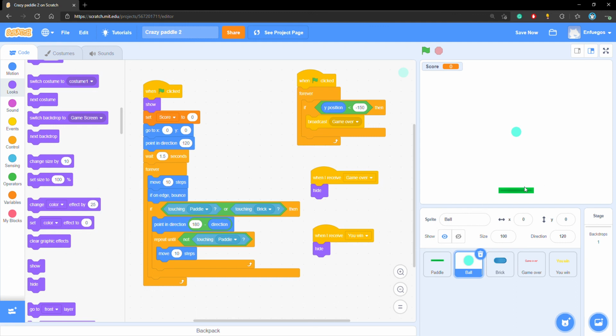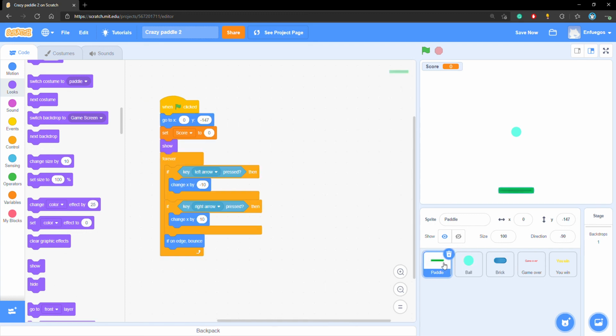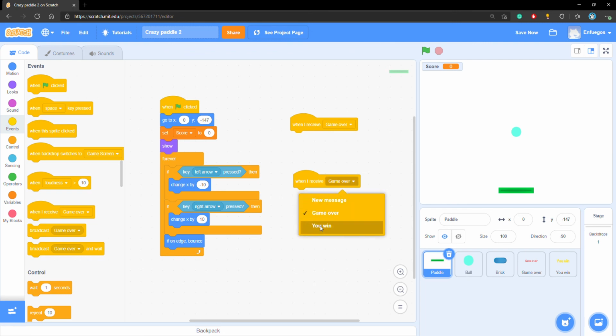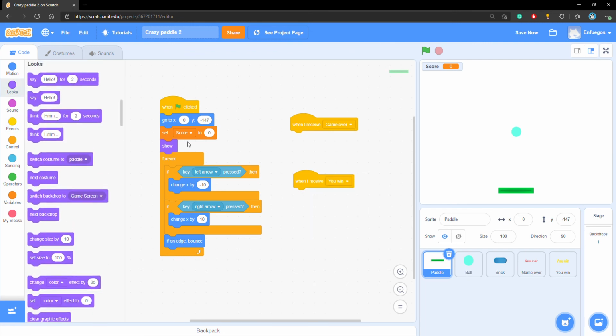Now we need to do the same thing for the paddle. Click on the paddle, go to events, when I receive, and when I receive. So when I receive game over, when I receive you win, make sure that it is hiding.